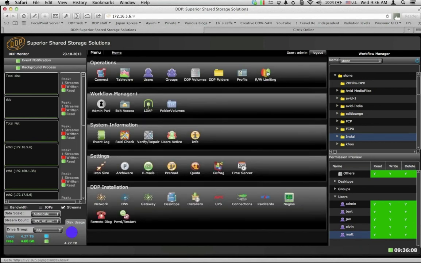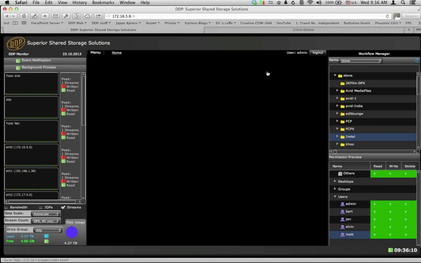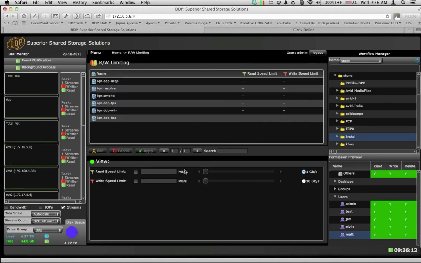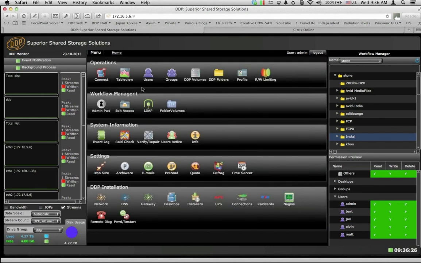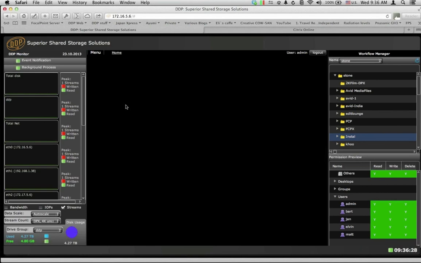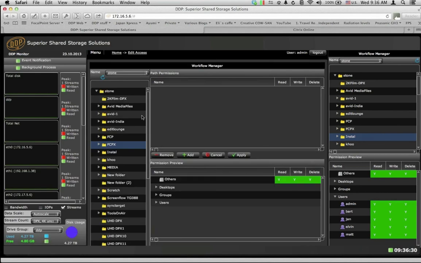So what else do we have? We have a bandwidth limit. We have computers, and as I mentioned earlier, we can just on the fly resize this as long as we hit the button edit and so on. And this is a very useful feature. Password, edit access. This is the place where we can actually create permissions on a folder level.